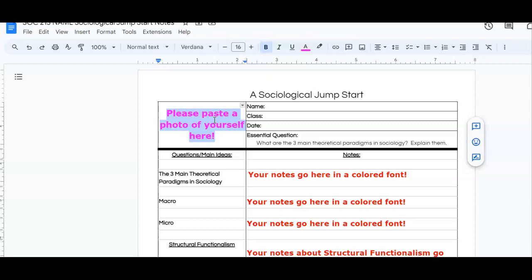You can use the same photo or you can use different photos. I have had students do different photos every week of sort of like their life and what's going on. I even had a student post a selfie here of her flying in an airplane. I thought that was super cool because she was on a trip. So get creative with your photos.